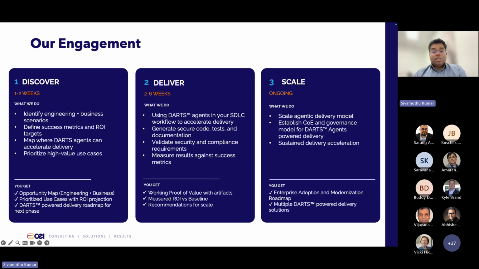Finally, on the right side, you see Scale. This is where the agentic development model or delivery model becomes sustainable inside your organization. We are building a center of excellence around agentic delivery, and we make sure sustained delivery acceleration is happening using agents in your organization. You will receive at the end the enterprise adoption and modernization roadmap and multiple DARTS-powered delivery solutions. So the key idea here is that Discover gives clarity, Delivery gives proof, and Scale gives true transformation for your enterprise.